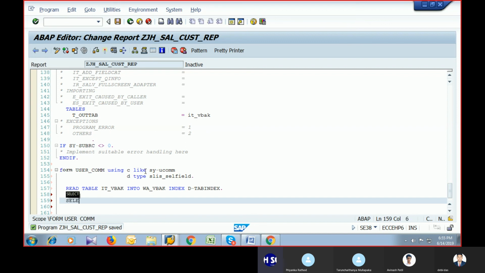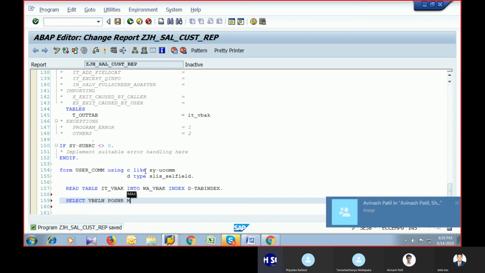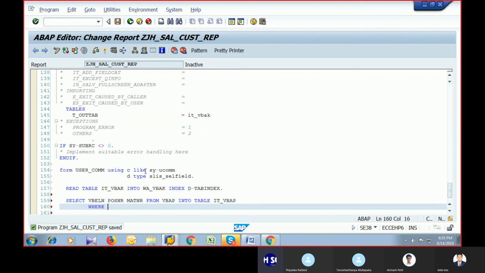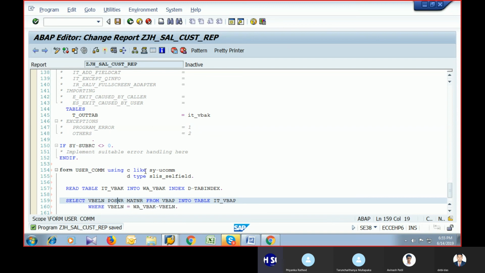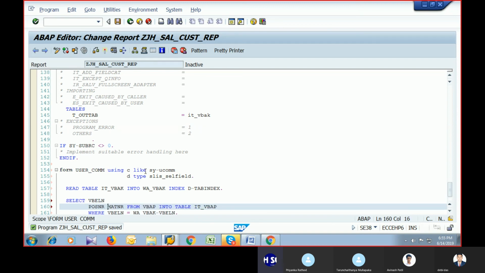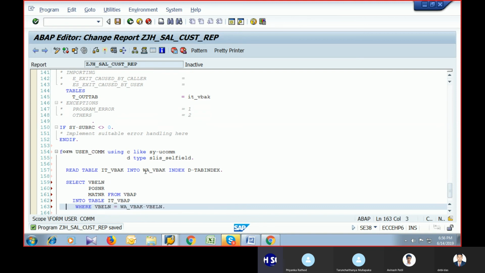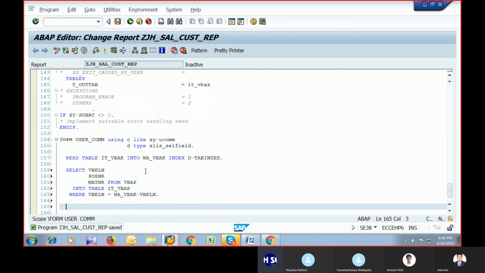After this, we will be calling the select statement. Select VBELN and POSNR, MATNR from VBAP into table IT_VBAP, where condition is where VBELN in VBELN equal to WA_VBAK-VBELN. Now, this is a select statement that we have for the second screen.